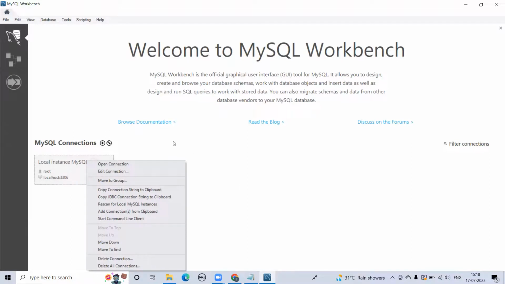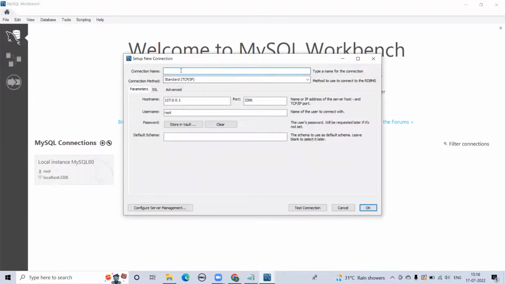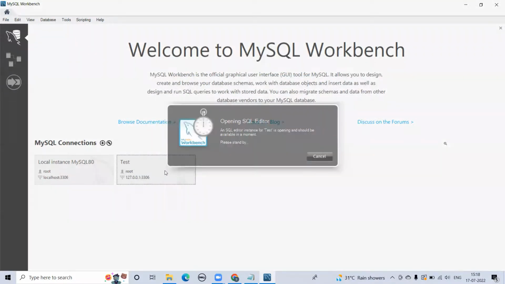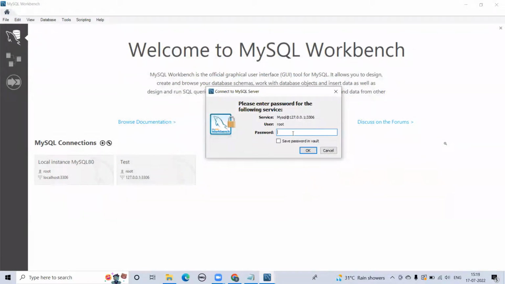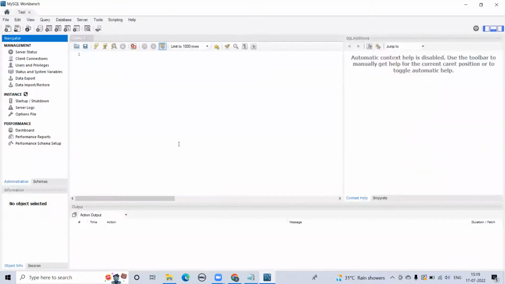What you have to do is create a new connection. The plus sign is there. You can click on this. It will ask you the connection name. We can give the connection name anything, like test. Then we'll click on OK. This will create our instance. Here the password we give will be the same password. Click on OK. Once we click on OK, we have this Workbench launched. Now we can use it.